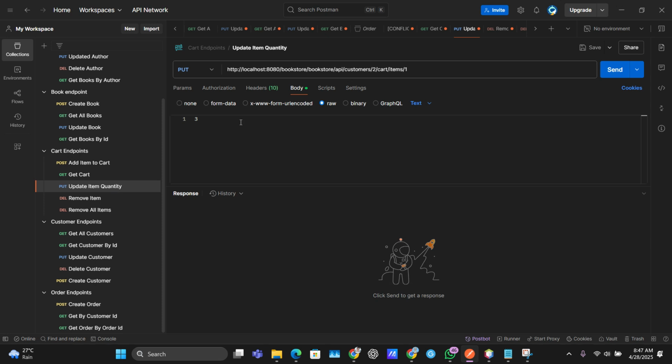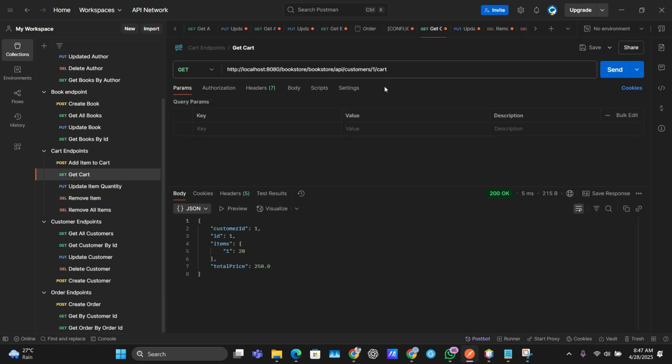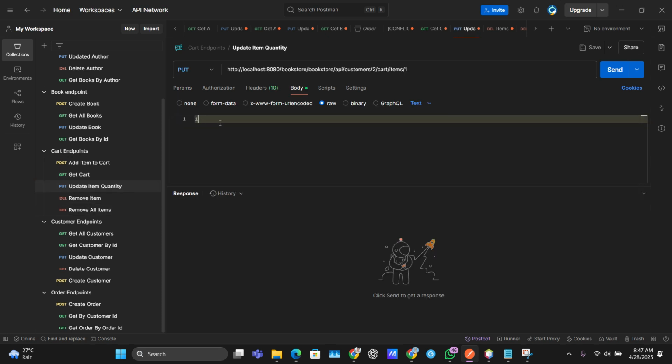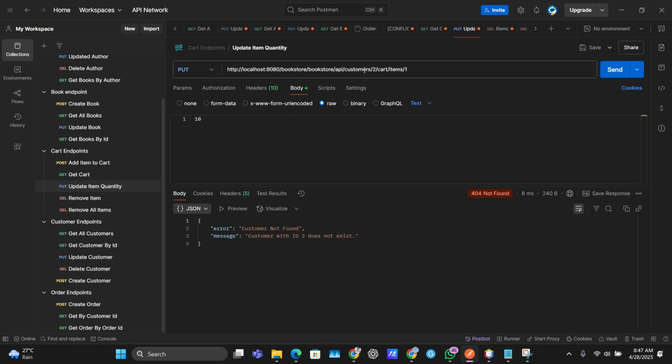So initially here in the cart we have 20 items. So now I'm going to reduce it to let's say 10. Now let's see whether the change gets updated. So here also I'm trying to access a customer with customer ID 2, but we do not have a customer with customer ID 2. We have 1. So see, if we enter an ID number that does not exist, it gives us a 404 not found error.